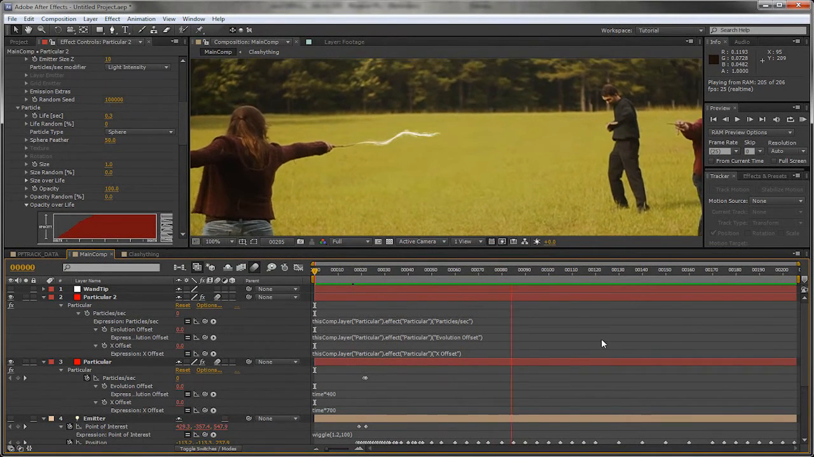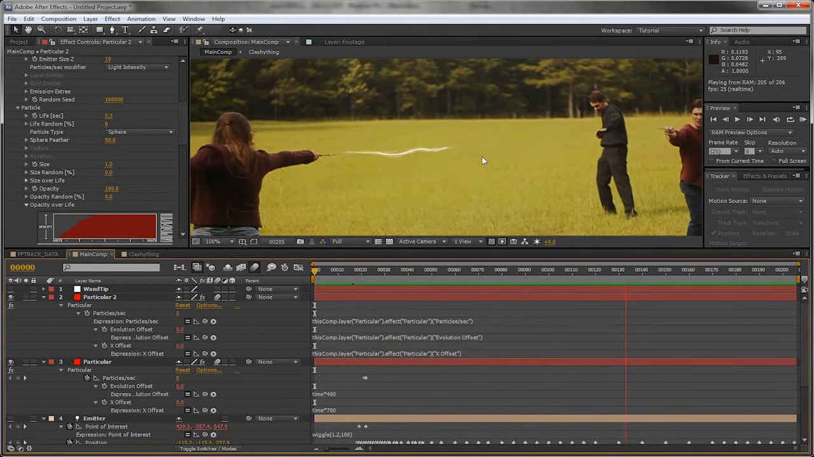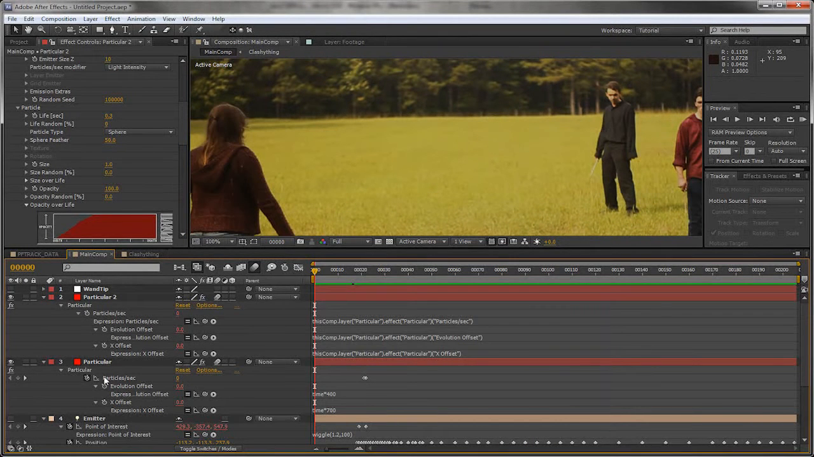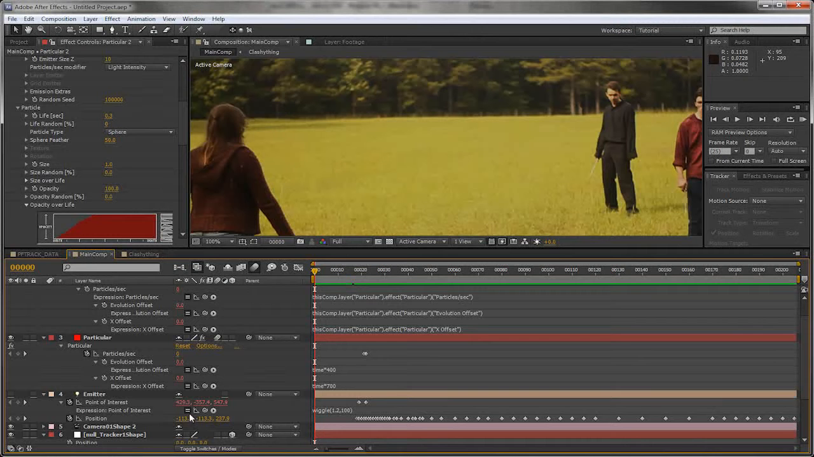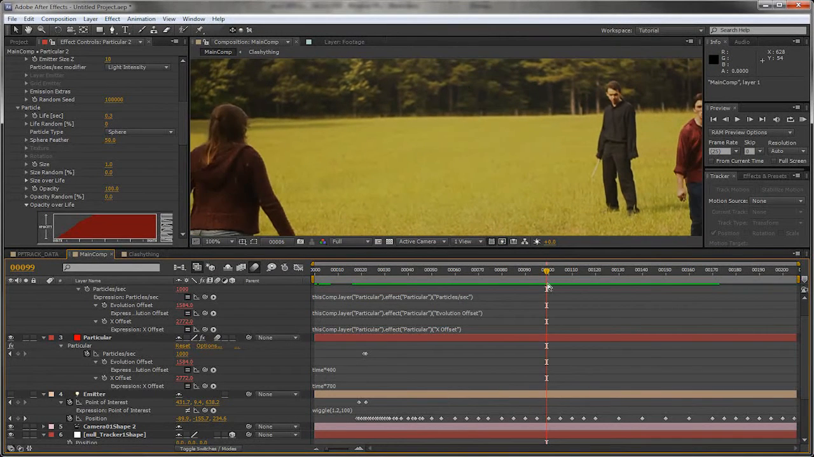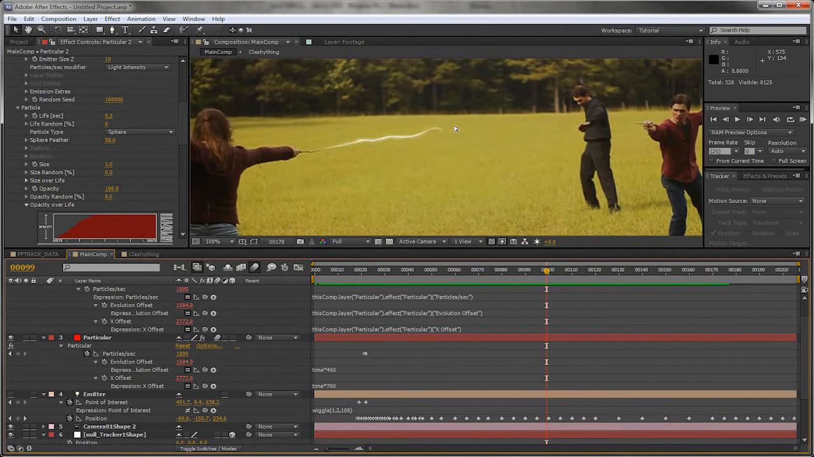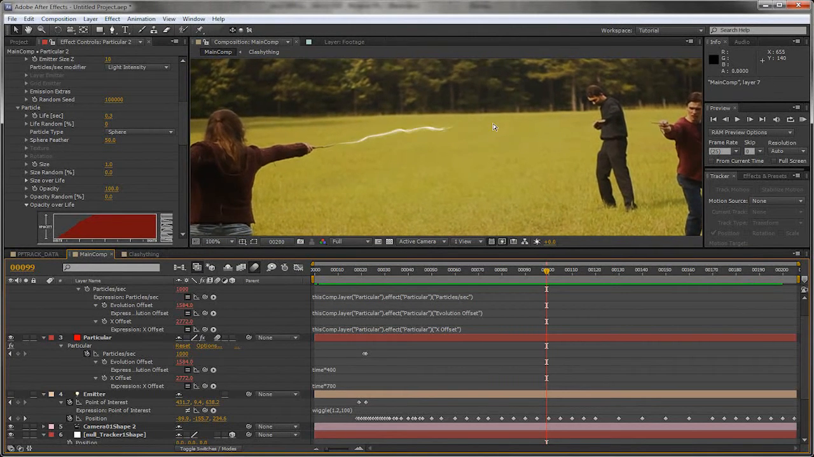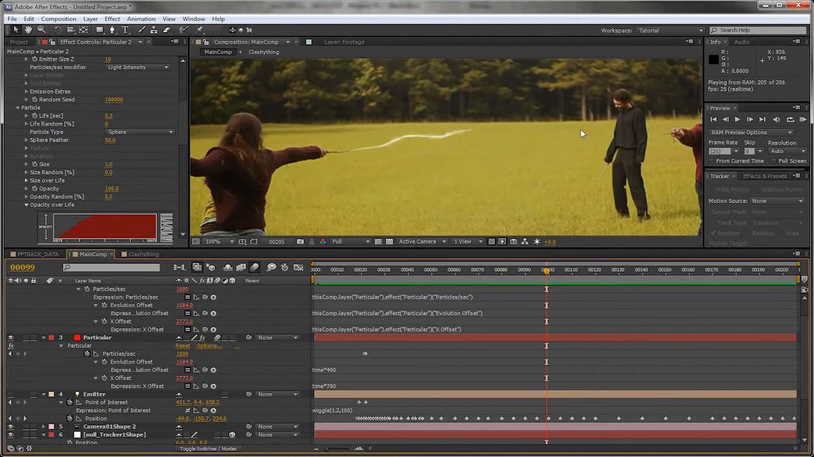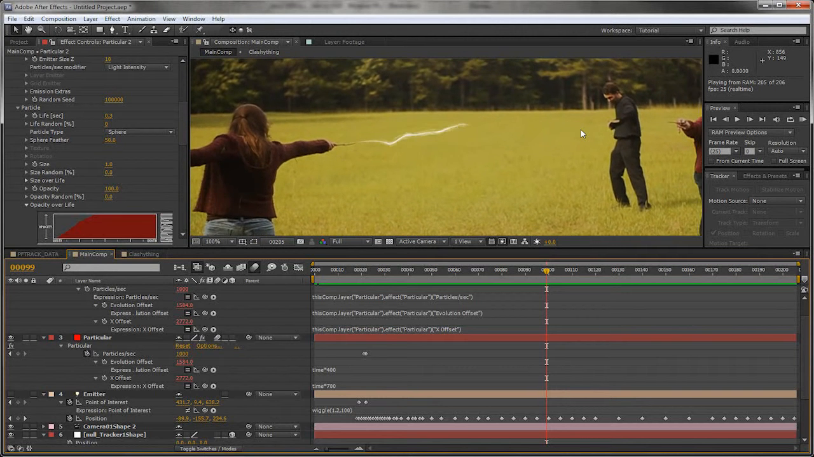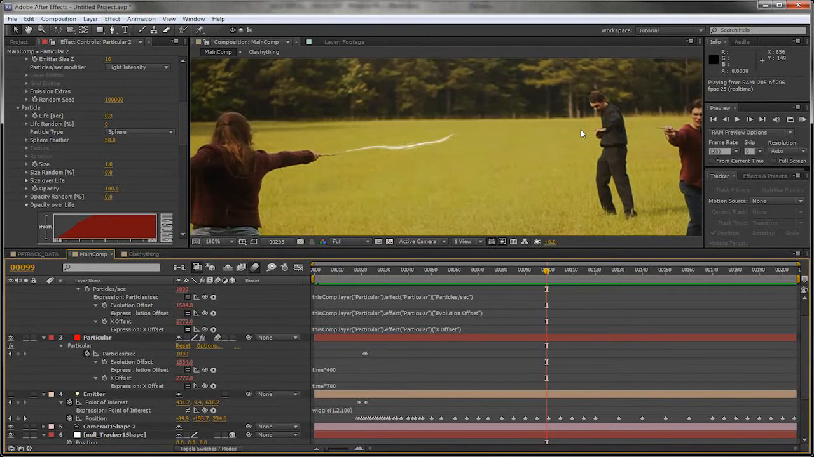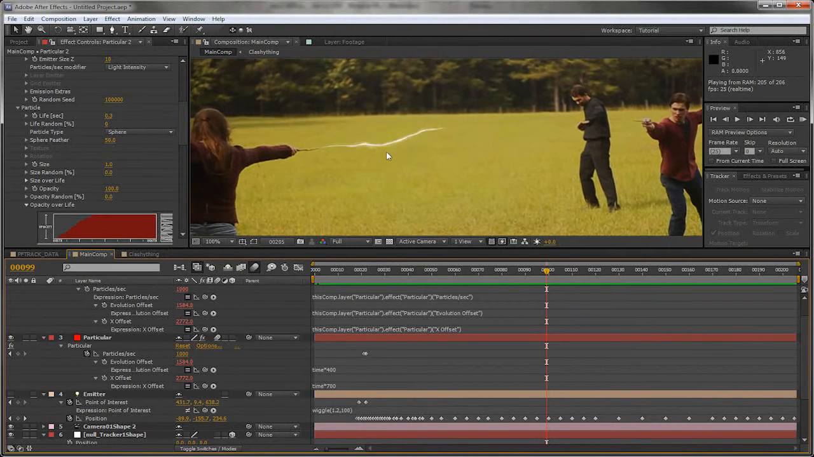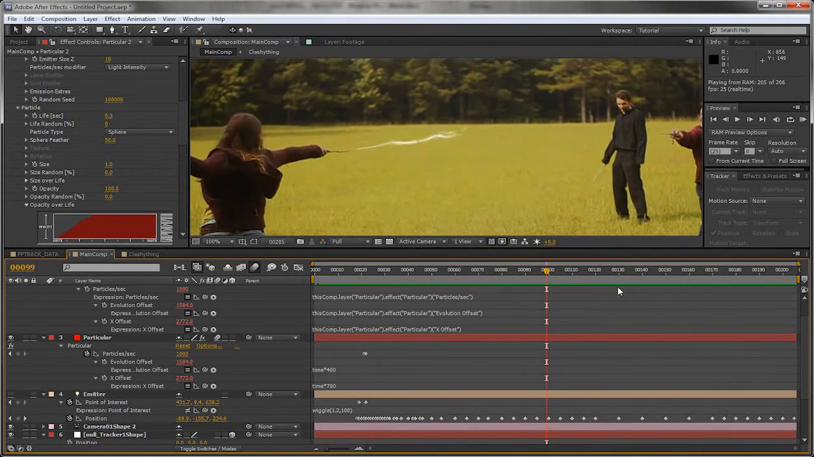So I'm liking the way this looks, but it seems to be traveling around a bit too much. So I'm just going to go into the emitter and shut off the expression here for the light. So you can see that way it's sticking more to the center of the screen, which is what we want. And that still looks pretty cool. So the next step is to go and get a Red Bull or a coffee and duplicate this step for this guy's wand as well.